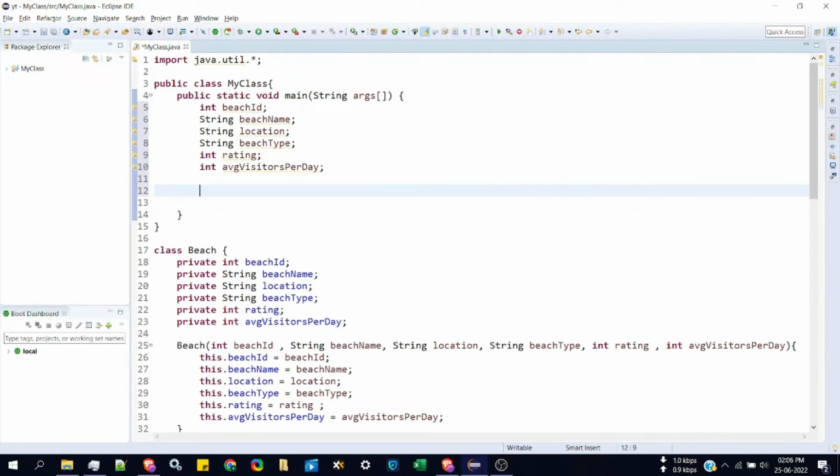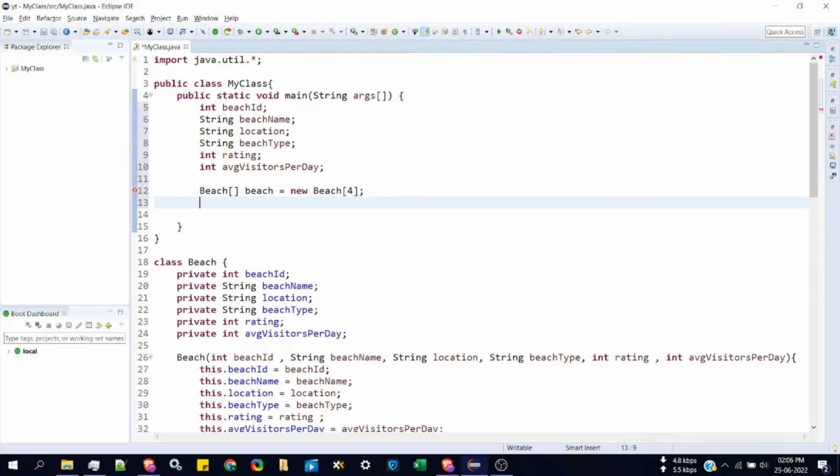Next we'll write the code to create an array which will hold the beach objects. So I'll create an array of type beach with the name beach, and I'll specify its size as 4, since we'll store 4 objects in this array.